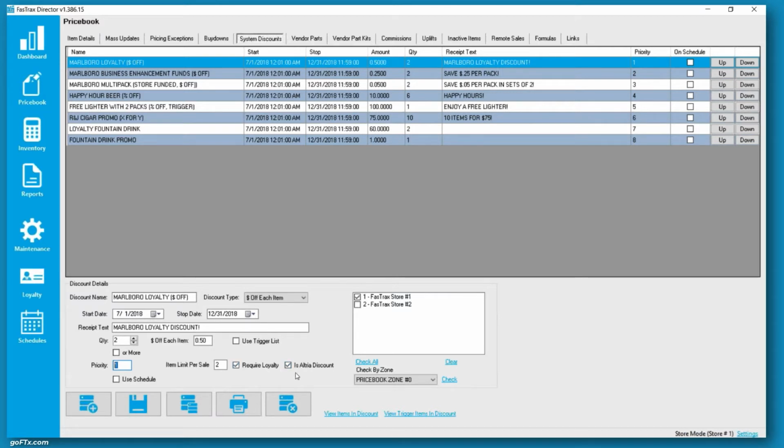So let's go over what all these check boxes and text boxes mean on a discount. I'm going to choose New, and discount name. It's just the title of that discount. This will be what shows up on the reports whenever you run your reports. The customer won't see that. They're going to see the receipt text.